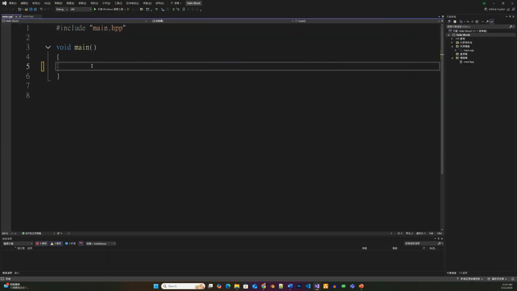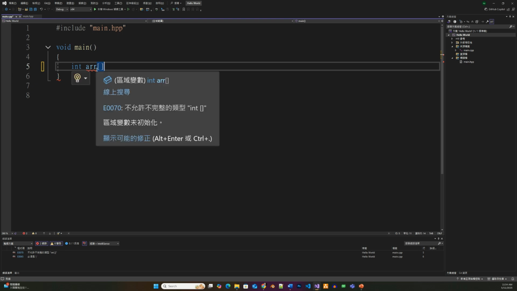So how to declare an array? Declaring an array is similar to declaring a regular variable. We start with the data type and then the array name, and followed by a pair of square brackets. Okay, if you plan to initialize the array with values right away, you can leave the brackets empty. And if you are not assigning values, then you must specify how many elements the array will hold.